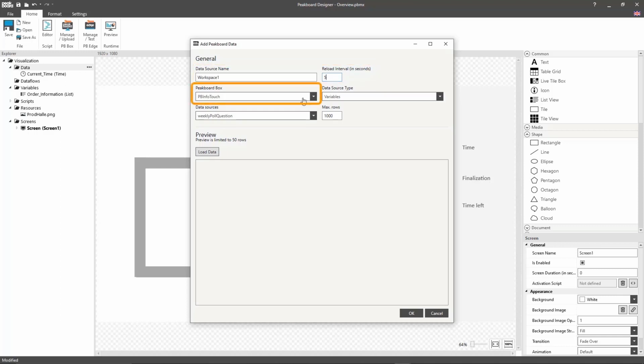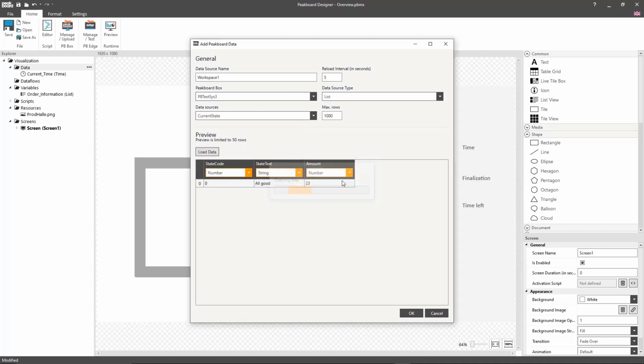Next, we need to select our Peakboard box on which the visualization that we've created and for which the API interface is enabled is currently active. Once we've selected it, we can choose what data type we're going to be working with. Here we can choose between individual variables and lists that can be read using the Peakboard data source. Since we created a list, we can go ahead and select List, and then select our list Current Status. After we then click on Load Data, we will have access to our list, so we can display the live data from that workstation in our visualization.